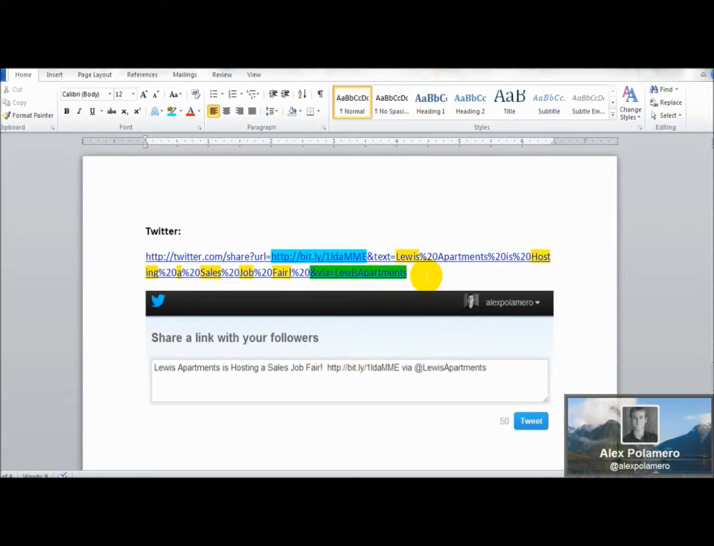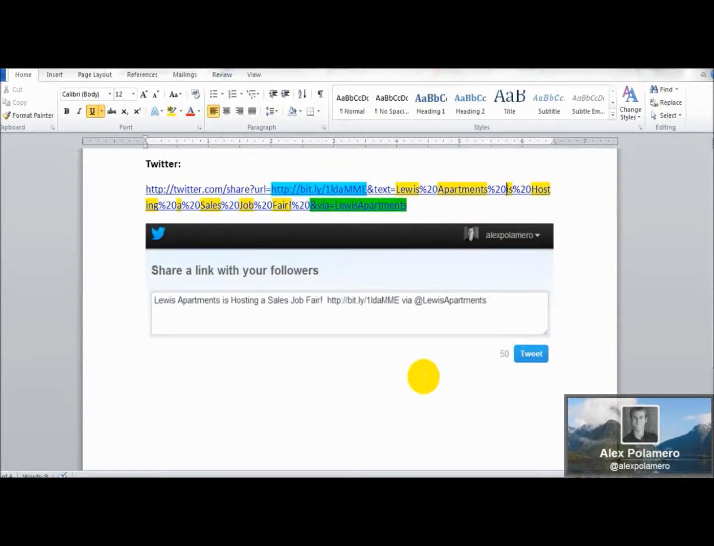If you move on to the next one, what does Twitter look like? There's a little bit more you can do with Twitter. Here's your standard code. You're going to change the blue link. You're also going to change the yellow content. This should be yellow. And this should be yellow as well. This is all content that you can change and update, and this is how it's going to look. Lewis Apartments is hosting a sales job fair. So you've pre-populated the Twitter message, you've pre-populated the link, and you've added the via your handle, your Twitter handle. Very easy to do.